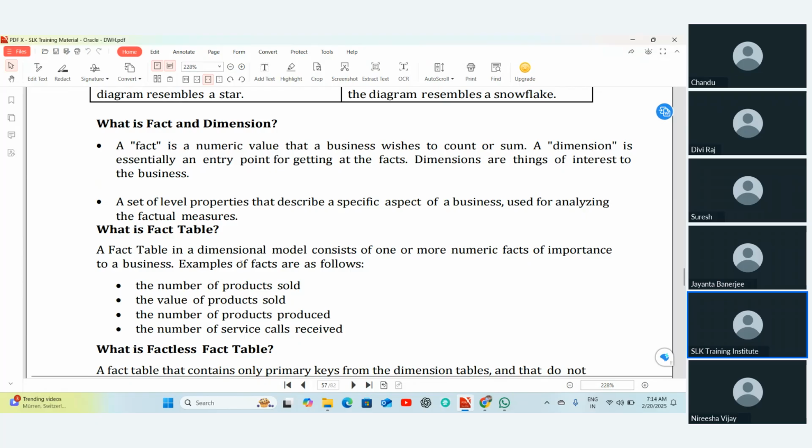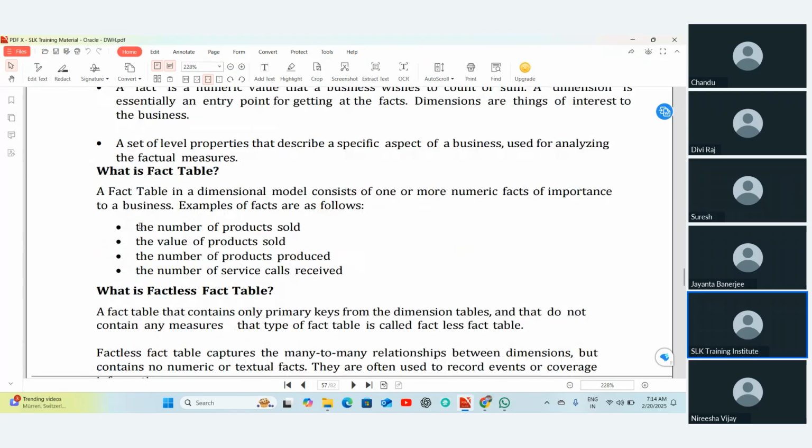Now, what is a fact table? A fact table is going to have keys of dimension tables and measures, the calculated columns. What kind of calculated columns will be there? For example, the number of products sold, the value of products sold, the number of products produced, the number of service calls received, and the average sales of last year or the average sales of last quarter. All the calculated values will be stored in the fact tables. Any calculated value that we store, we call a fact.